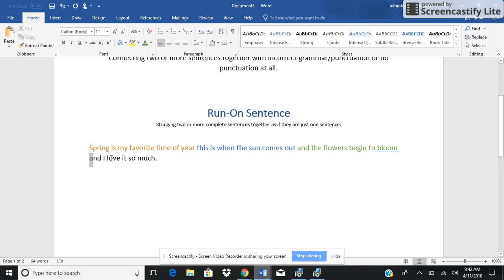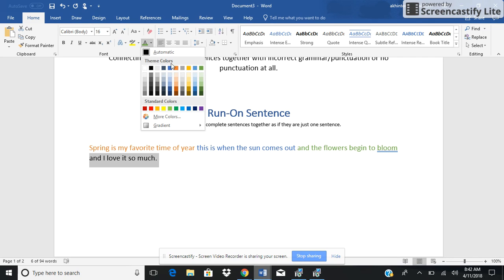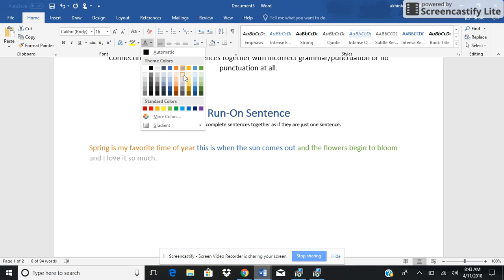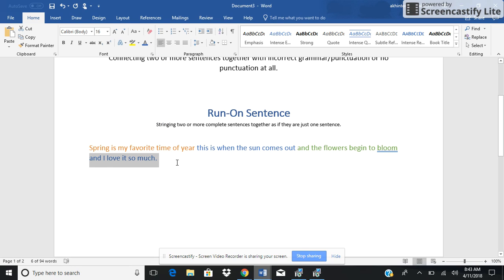All right, last, and I love it so much. All right, love is our verb. And I is doing the verb. So we have, that's too light. Let's do something darker. We'll just do another blue. Okay. And I love it so much. So now that we've established how many sentences, there are 4 sentences in this run-on sentence.